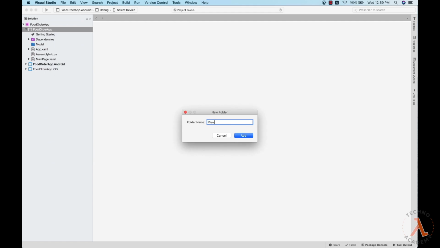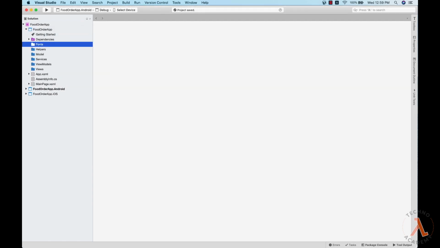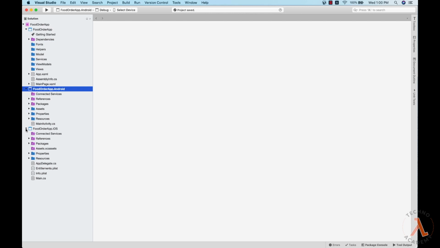So let me use the magic of video and do that faster. Now we can observe the folders: fonts, helpers, models, services, view models and views. Next, let me add some images to both the Android and iOS projects which are required for our application.